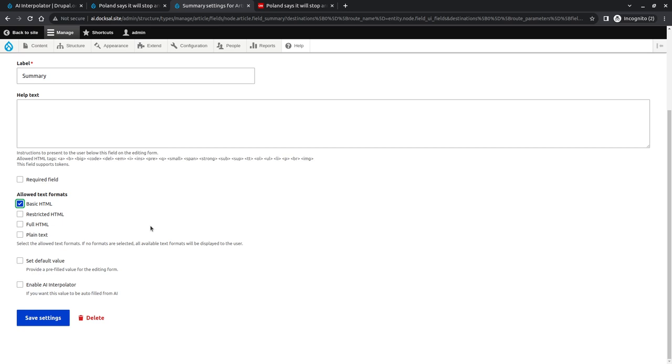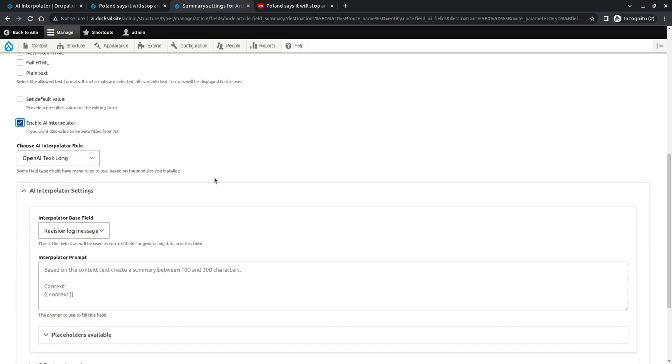And now, because we have enabled the AI interpolator module, there is a checkbox called enable AI interpolator, and this is then the field that we are pushing something to. So in this case, we're gonna create a summary, right?